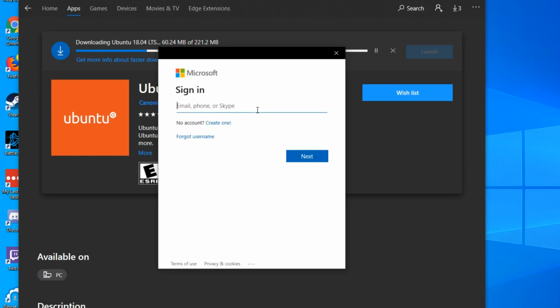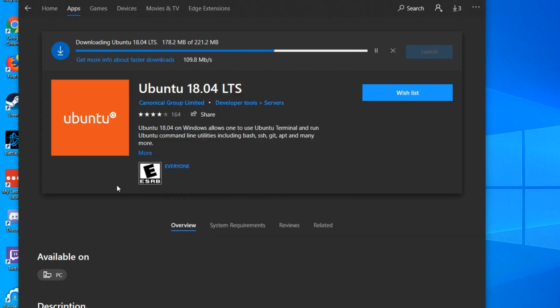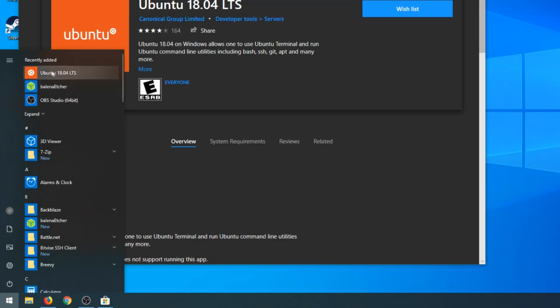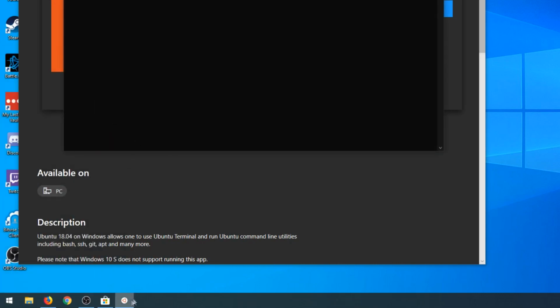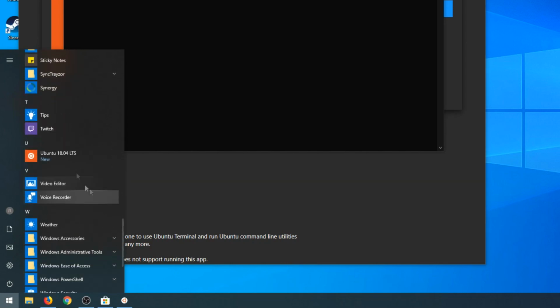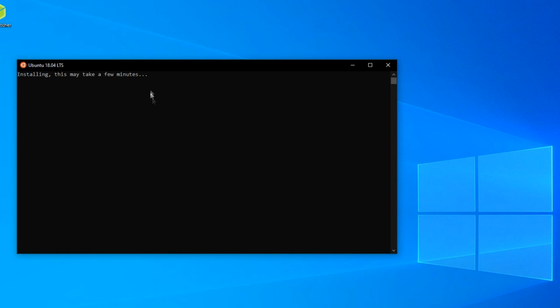And now it'll take a few minutes. You can just keep clicking out and sign in if you don't want to sign in. Once that's installed, you actually should have it under your recent ones. Just click and run that. I usually pin it down here since I often use it. But it's under your programs if you ever need to find it.